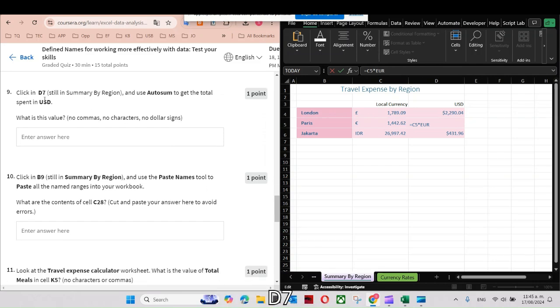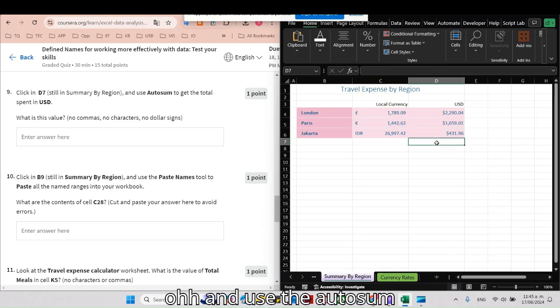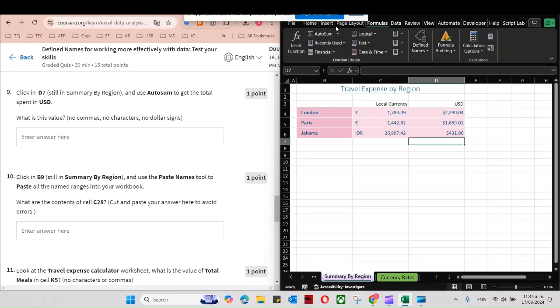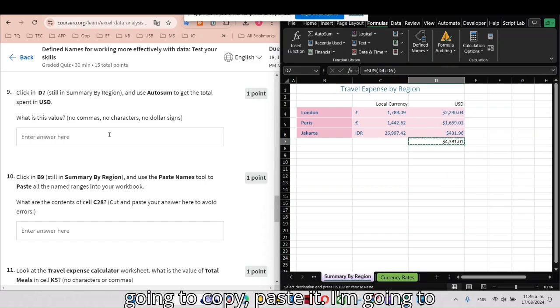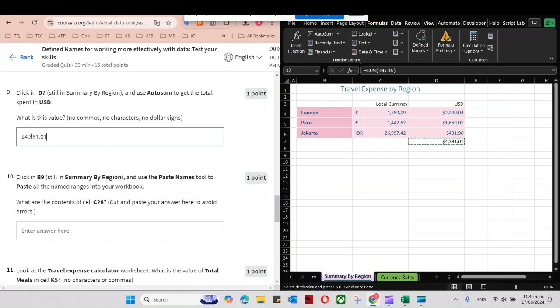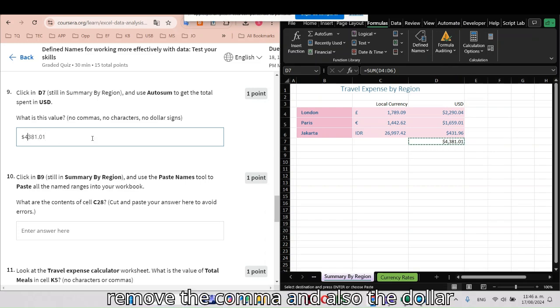Click in D7 and use the AutoSum to get the total spent in USD. AutoSum. What is the value? I'm going to copy paste it. I'm going to remove the comma and also the dollar sign.